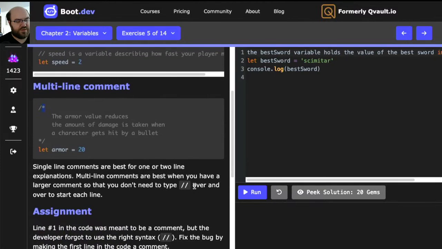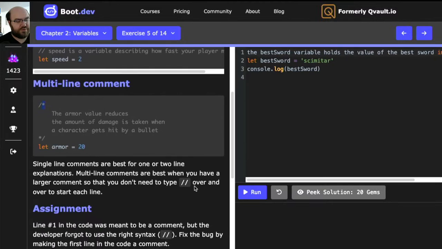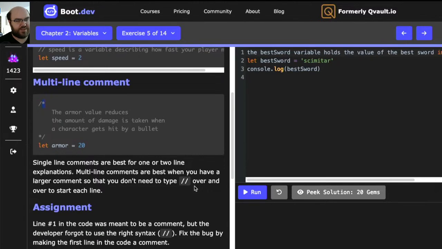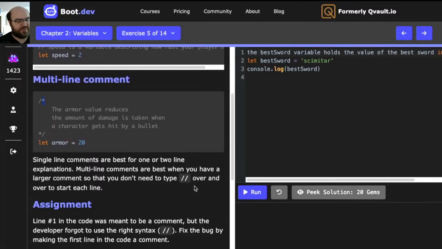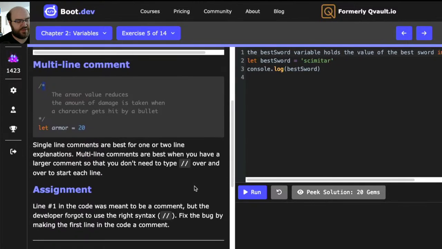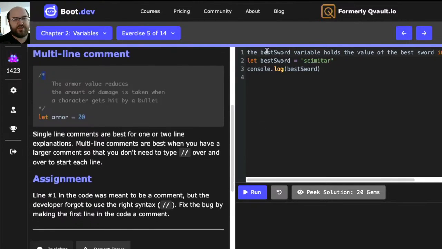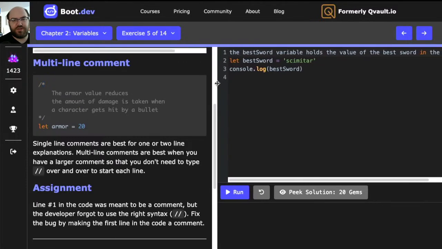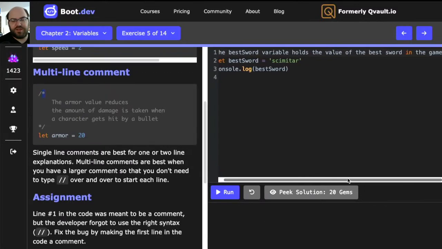Assignment. Line number 1 in the code was meant to be a comment, but the developer forgot to use the right syntax, //. Fix the bug by making the first line in the code a comment. The best sword variable holds the value of the best sword in the game.